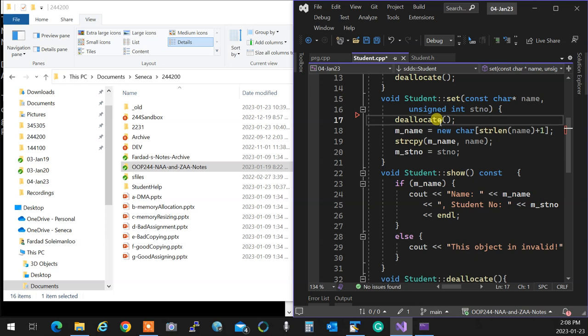Done. Because delete already has that if statement in it. Delete says if it's null, nothing. If it's not null, I'll wipe it out. And because we followed the rule, and in the constructor we flagged it as null, delete can detect whether it's pointing to something or not. Are we okay with this?